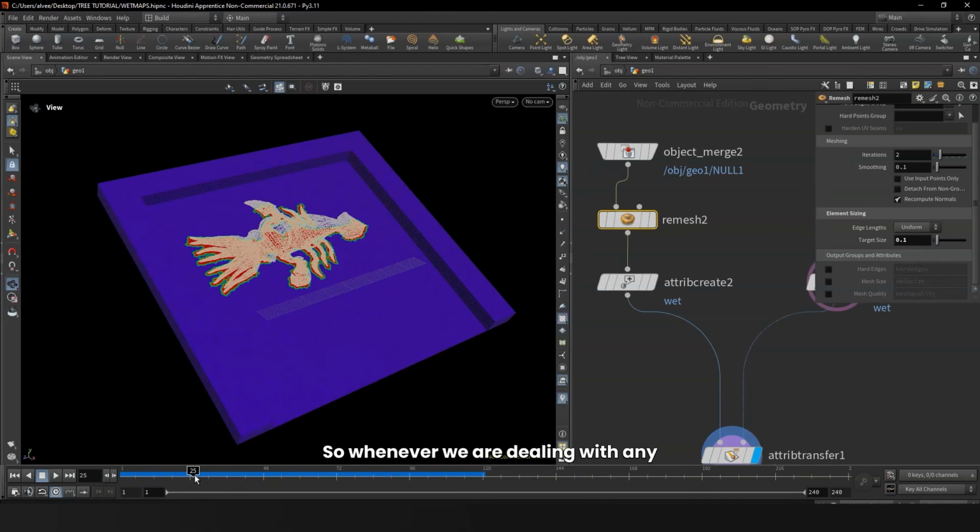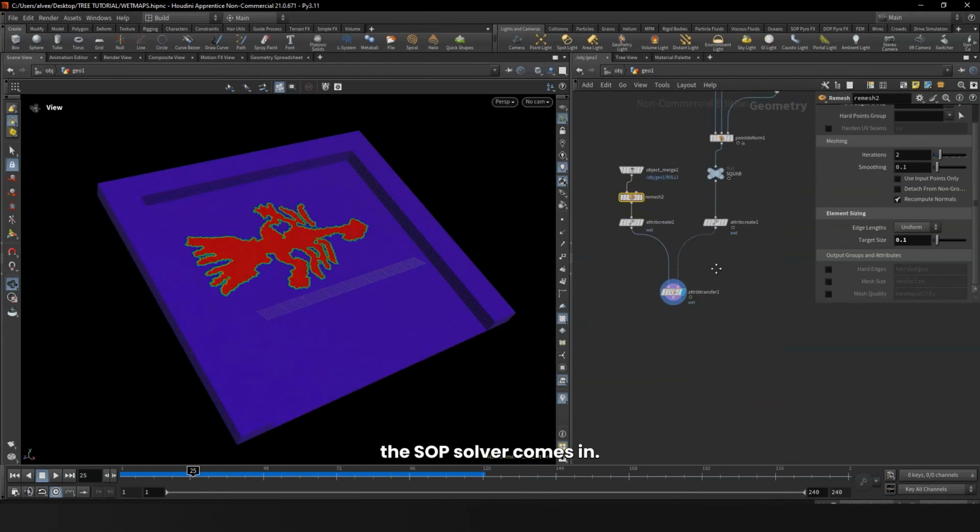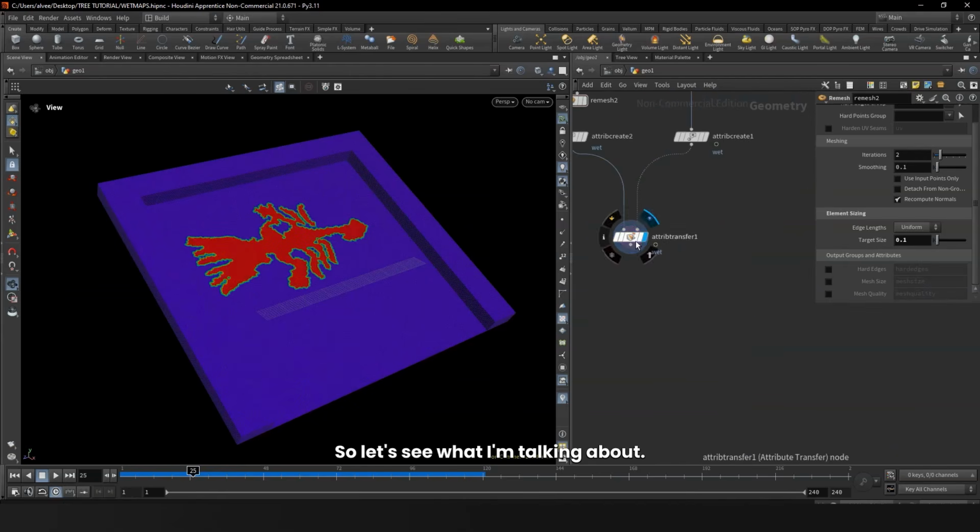Now why exactly does this happen? Whenever we are dealing with any 3D software, it does not by default keep the memory of the last frame. If you want to keep the data from the last frame, we'll have to use some node for that. And that is where the SOP solver comes in. So let's see what I'm talking about.